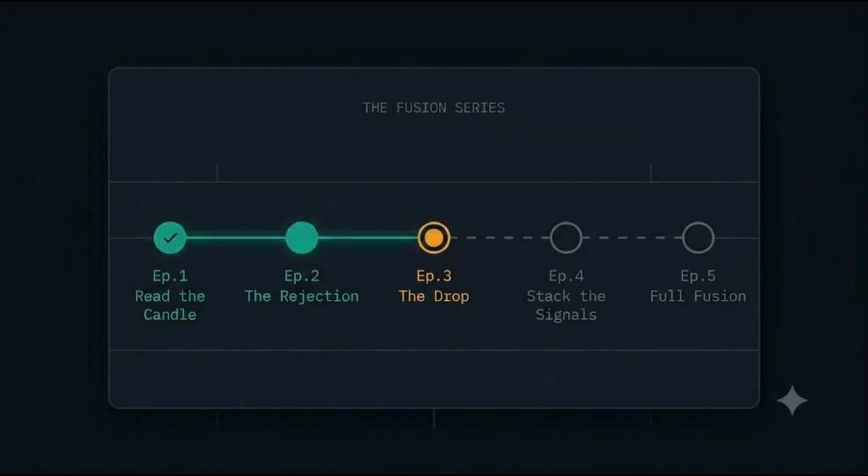That's how rejection looks across all three zone types, and how to tell it apart from a grab that's about to keep going. Next in the Fusion series, we go one step further. Once you've got a valid rejection, what does the lower time frame need to do to confirm it? That's the drop. And if you want to see this exact moment play out in real time, go watch the Drop Down series, where this rejection step is exactly what you're watching for.